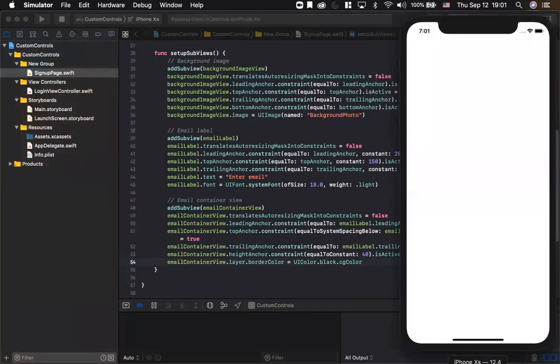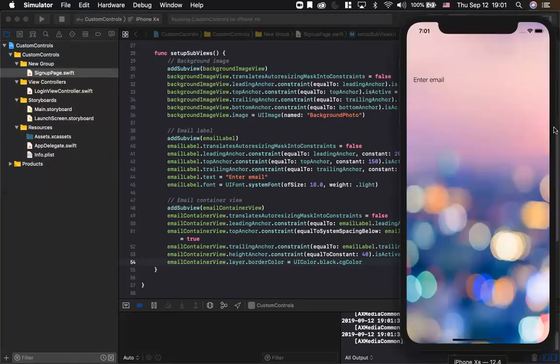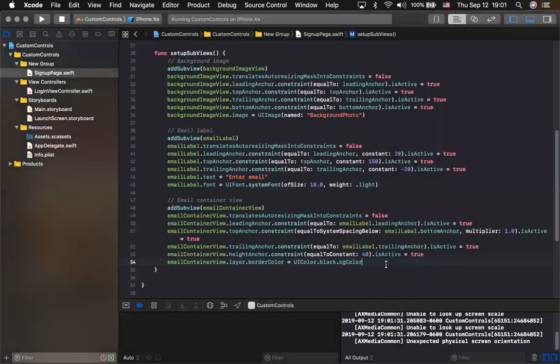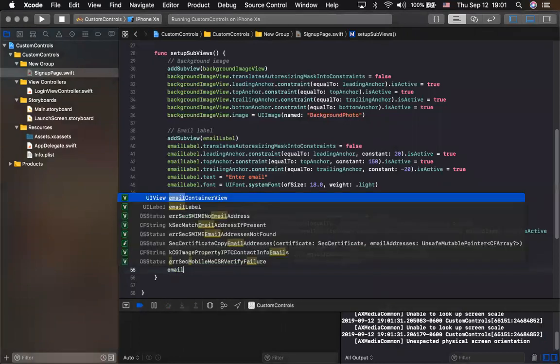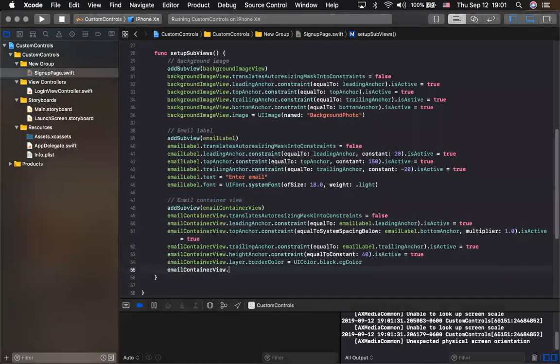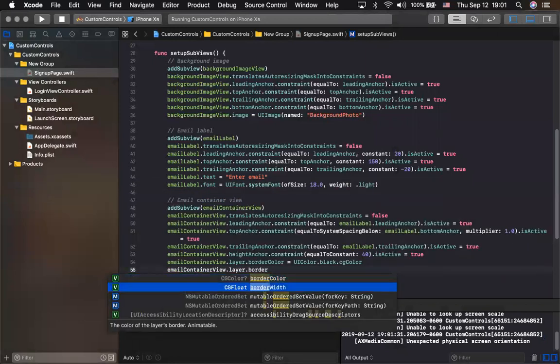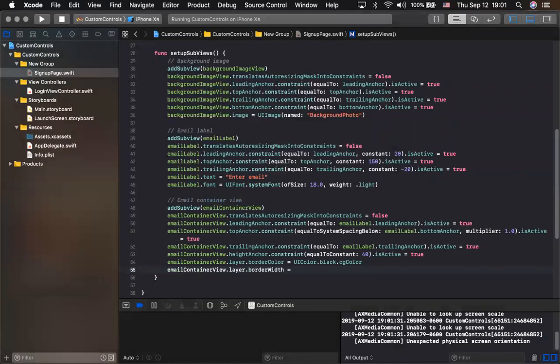Well, we need to set the border width. I don't think it does by default. Yeah, so it didn't come up for us. We do need to set the border width. So the same thing, we just access that layer property. So we're gonna go emailContainerView.layer.borderWidth. And then that border width is a constant.